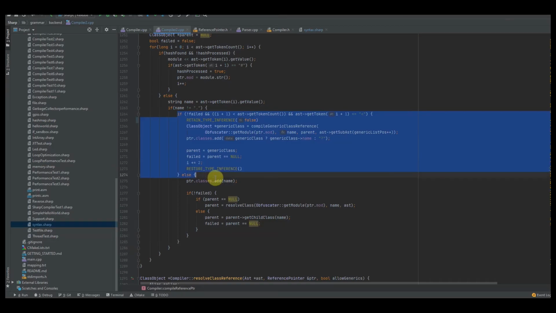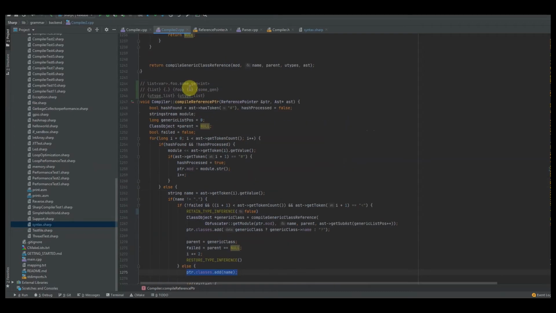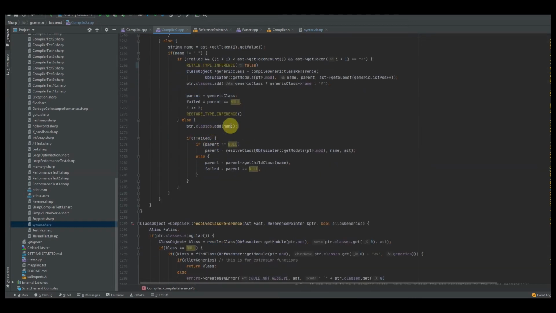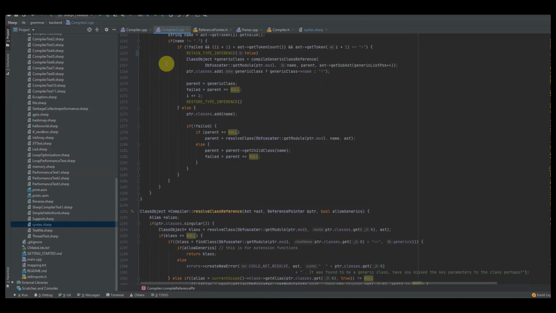So ignoring this code for now, what we do is we say pointer.classes, and we add the name or the current token that we're processing to what we're actually processing. So let's do a different example. Let's say we just had a regular list class that wasn't a generic. When we say list.foo, what we're going to do is add the list as a name, and then we're also going to add the foo as a name as well.